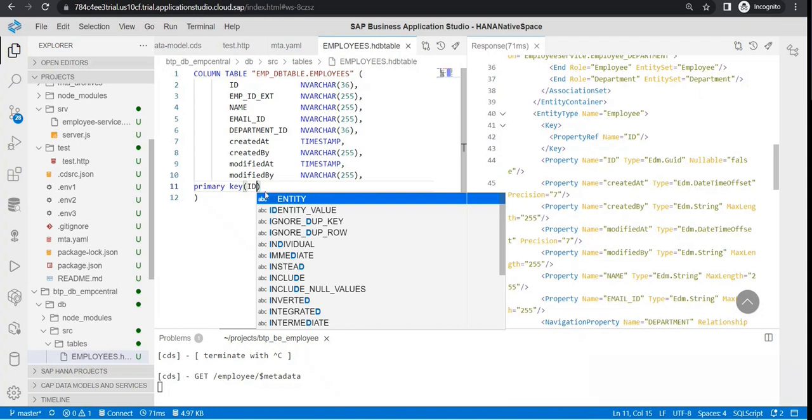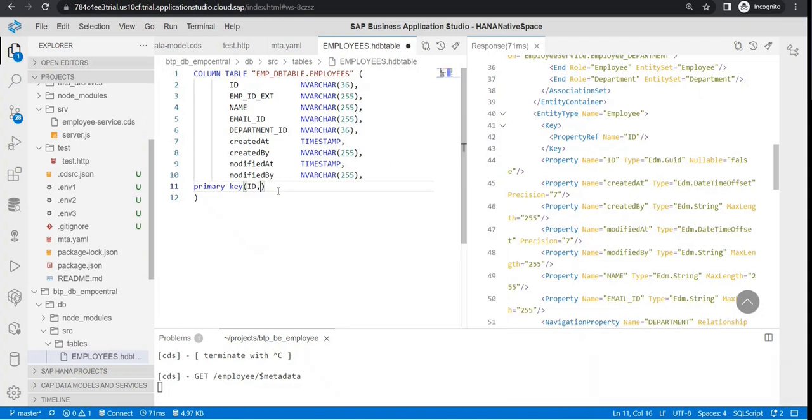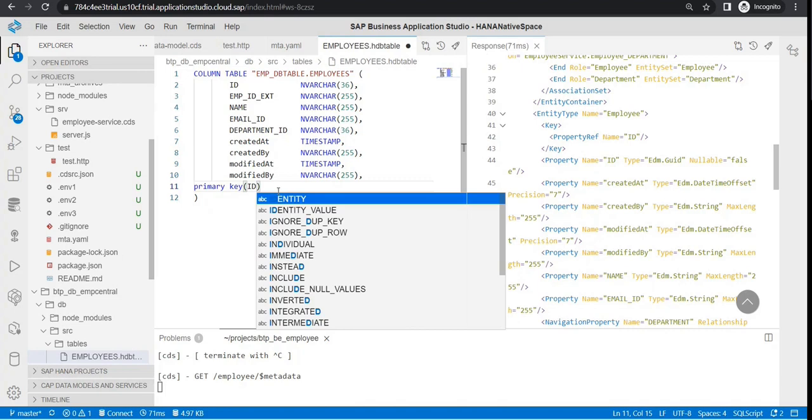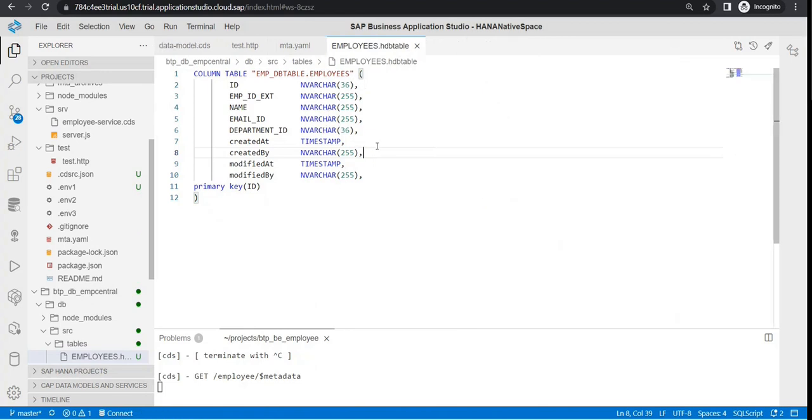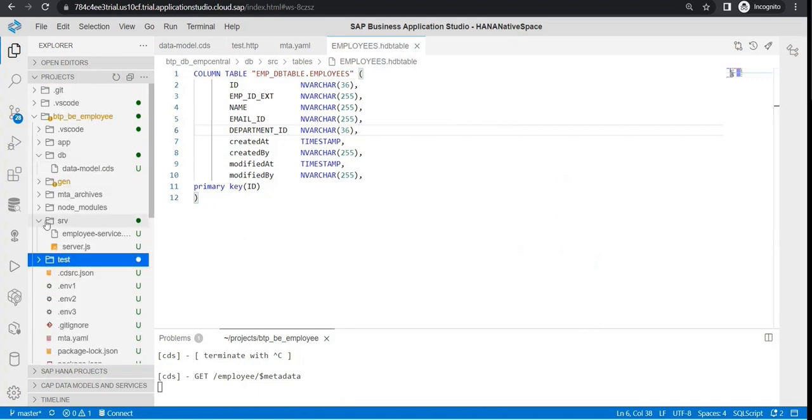And here you can specify n number of keys separated by a colon, whatever you like. I have only one primary key, so I'm just specifying it like this. So this should generate a table for me that has ID as a primary key, and the name of the table would be empdb table dot employees. Okay, so this is how I would be able to generate a table.